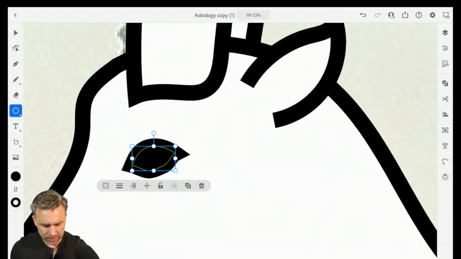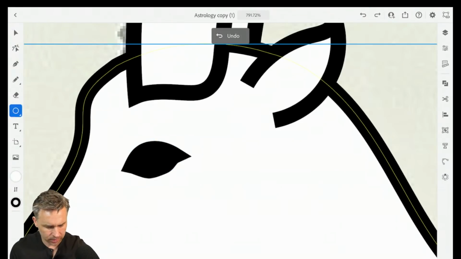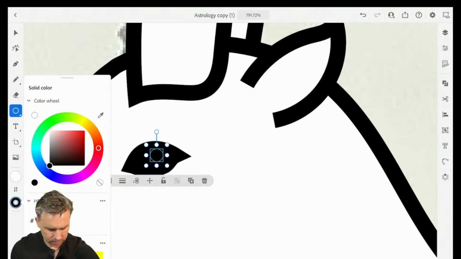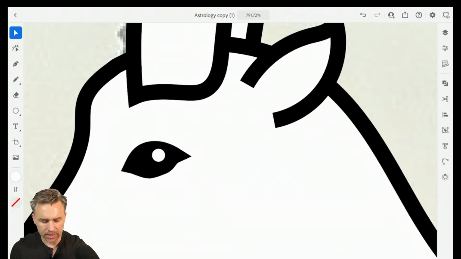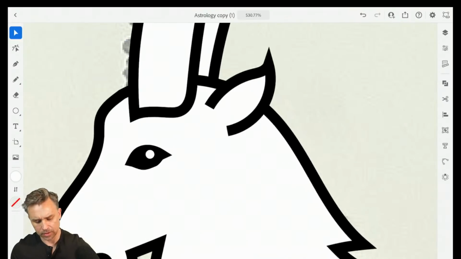I don't know if I like this, but what we will do is throw in a little circle. The circle is just going to have white in the center, and we're going to make sure that's on top. So I'm just adding a little highlight, right? Kind of depending on the eyes, right? That's okay. Could be even smaller.